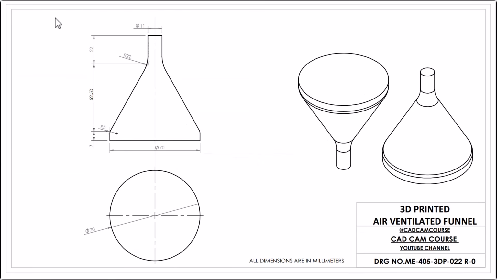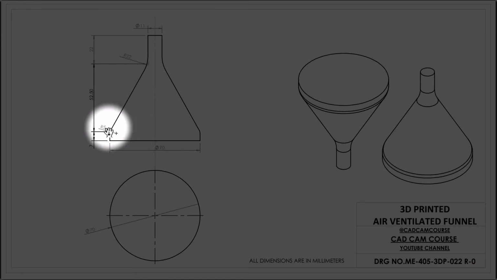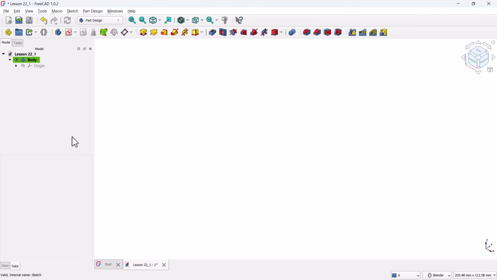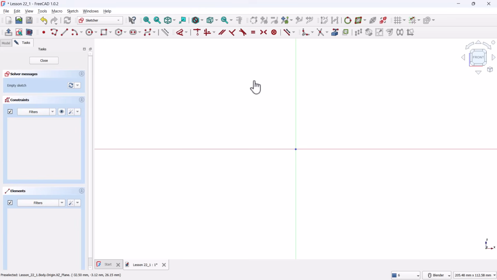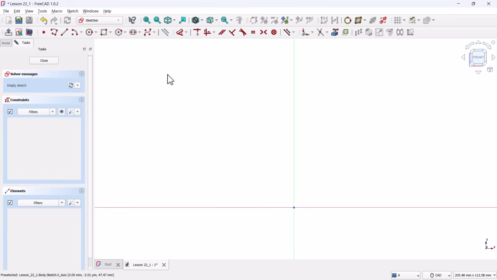In this step, we'll create the main body of the funnel, the base shape around which all other features will be built. Since the part is cylindrical, we'll sketch the side profile and revolve it around an axis to form the 3D shape. Open FreeCAD and switch to the Part Design workbench. Click on Create New Sketch. You'll see three planes. Select the XZ plane, that's the front plane. Now we're inside the Sketcher workbench.